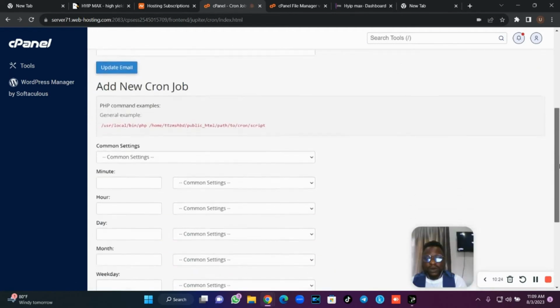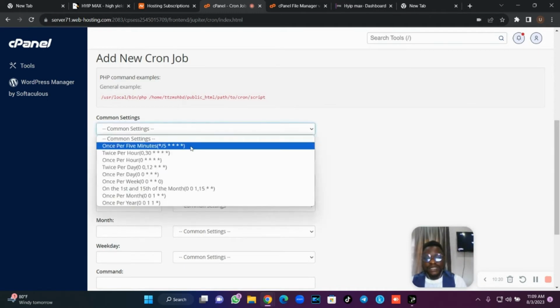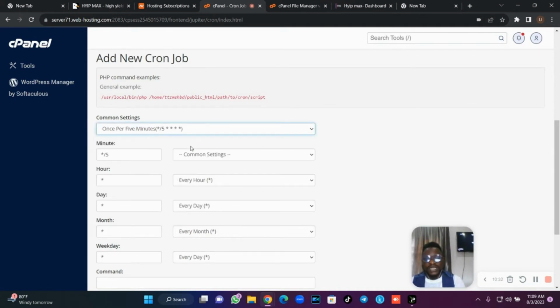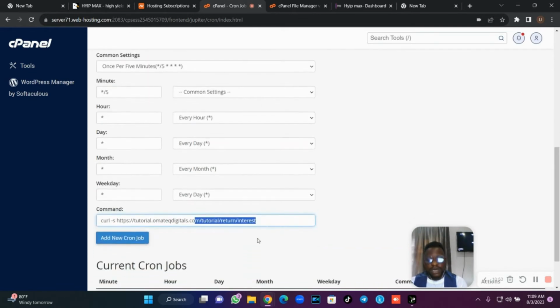Then click on the cron job. Then scroll down. Now we want our cron job to be set to every 5 minutes. Every 5 minutes, it will be automatically generating returns and the rest. So once you click on 5 minutes like this, then you scroll down to command and paste that code you copied. Then you click on add new cron job.